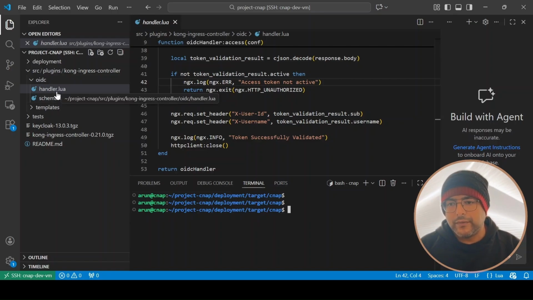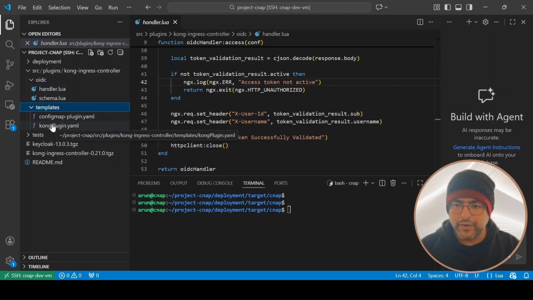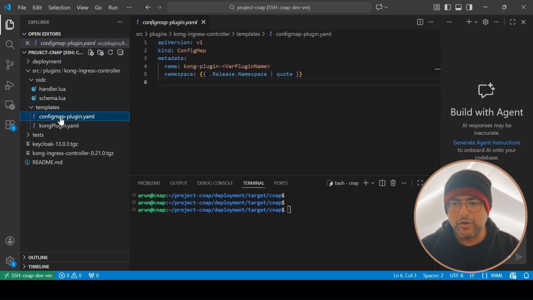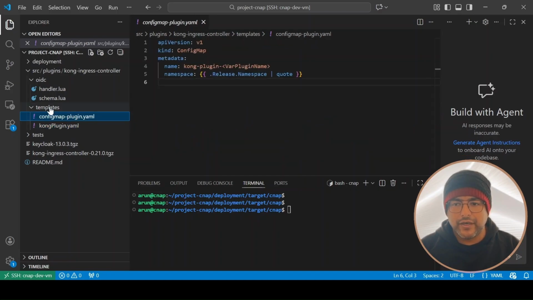Now to send them to Kong, what we need to do is create a config map, and in that config map we need to put these two files. And to enable the plugin, we need to create a Kong plugin resource as well. So the config map is used to install the plugin, and the Kong plugin resource is used to enable the plugin. So to do that, I have created these two templates.